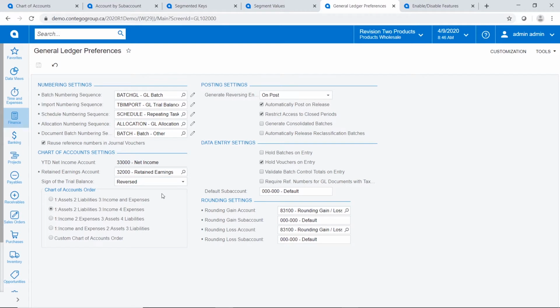Here we can also set what order we would like our accounts to be displayed in our chart of accounts and our trial balances. Here we have some posting settings. So we can select how we want any reversing entries to post. So we're going to say that we want the reversing entry to post immediately. We also can set how journal entries get posted, whether they need to be released and then posted or posted automatically. We can restrict access to closed periods.